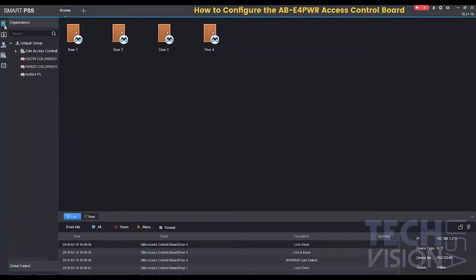So we can move on to our doors, which is the console, and then we can open the door, which is door number 4. And as you can see here, it got the card. It gave him an unlock, and then after that, it gave him an unlock event, which means that it opened the door, and then after that, it locked the door.